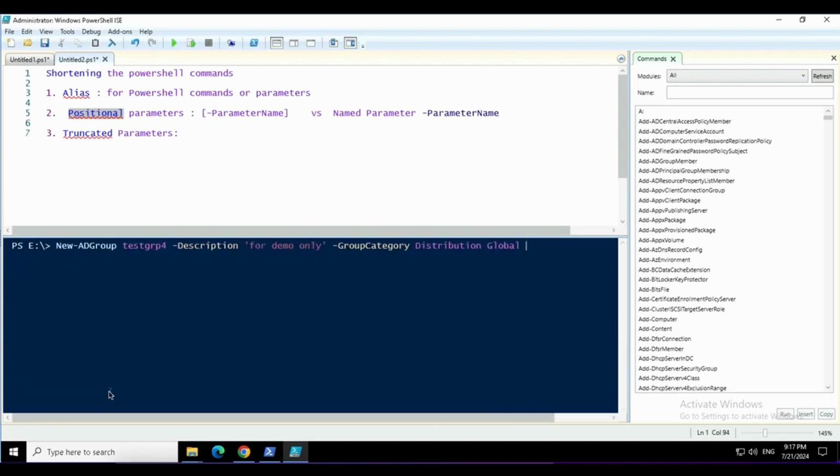Now, what I can do is make this command short. I can use truncated parameters. I can delete a few letters from this parameter. But how many characters can I remove from here? Suppose I go with this DESC, so I can hit tab to check whether there is any other conflicting parameter in this command. Answer is no. I'm hitting tab, there is no other parameter populated. DES, no. DE, no. Only D.